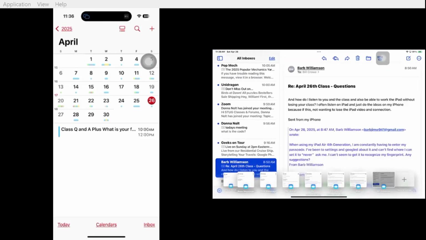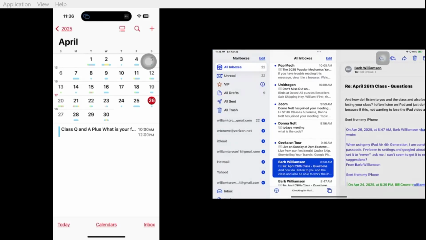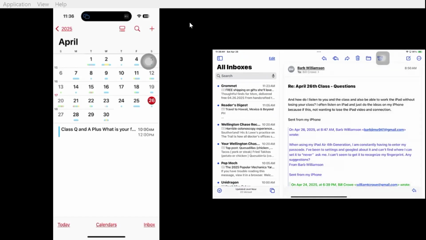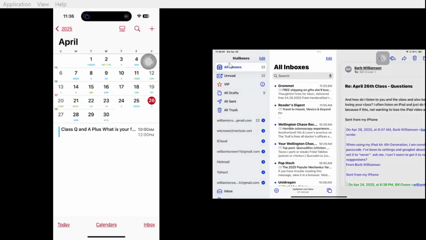Is the same thing true for your mail? Yes, it is. Let me go to my mail and give you exactly the same thing. There's my mail. You see, I tapped on the mail. I tapped the box in the upper left-hand corner on my iPad, and I'm going to do the same thing on the iPhone.